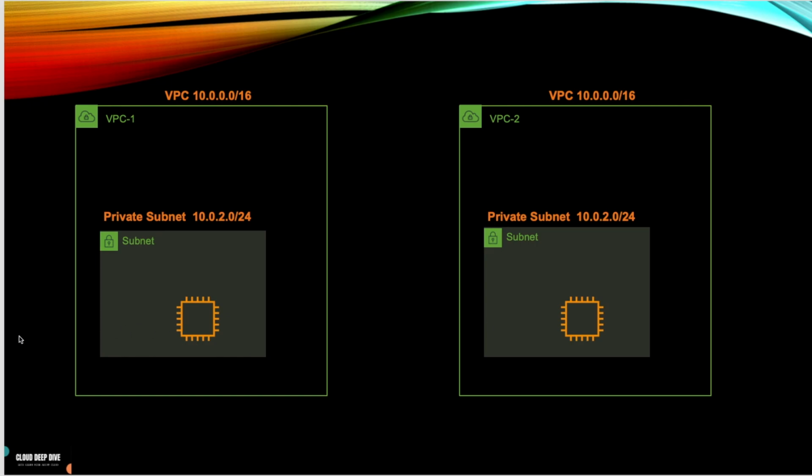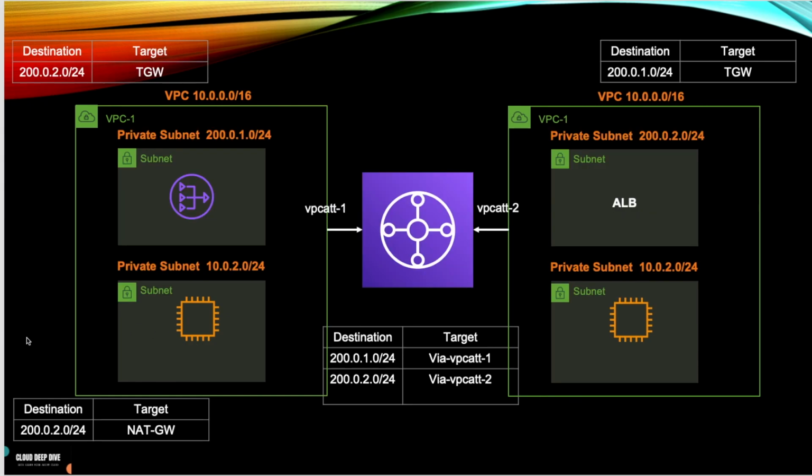To solve that, we can create a new private subnet in that particular VPC, and we can give a different IP address range. Like in this case, I gave it 200.0.1.0/24. And in the other VPC as well, we can give a private subnet of 200.0.2.0/24. And we'll create a private NAT in this private subnet, and we'll connect these two VPCs by using a transit gateway.